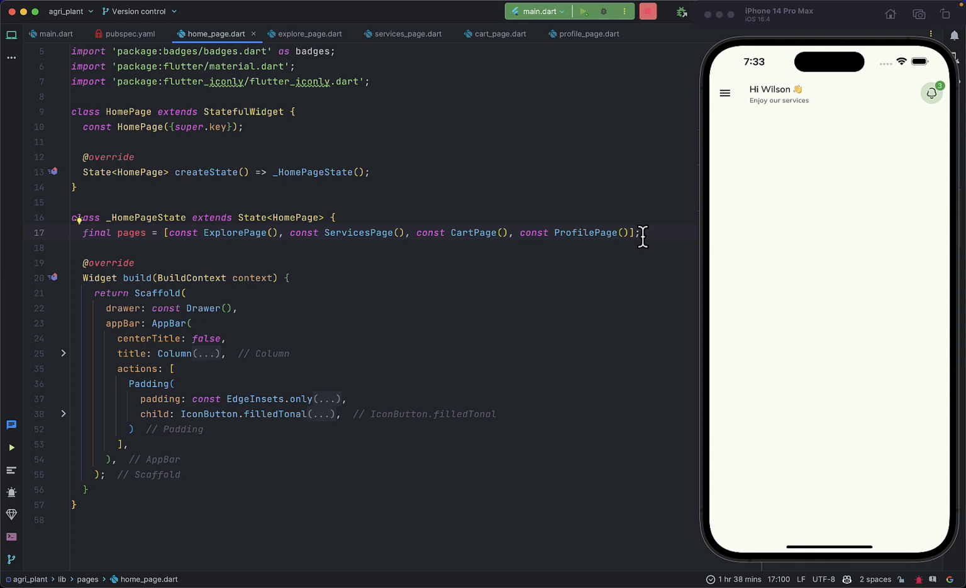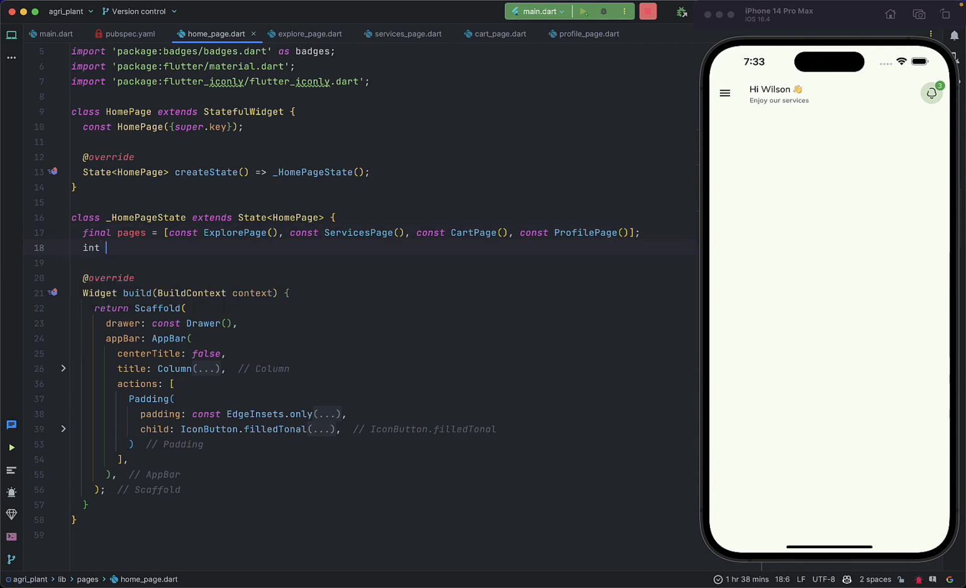We have to also keep track of which page we are on. So in order to do that, I'm going to create a variable called current index, and that is going to represent the index of the current page we are on. So initially that's going to start at 0, and that means we are going to be on the first page, which is the explore page.